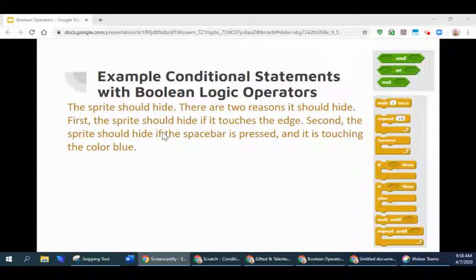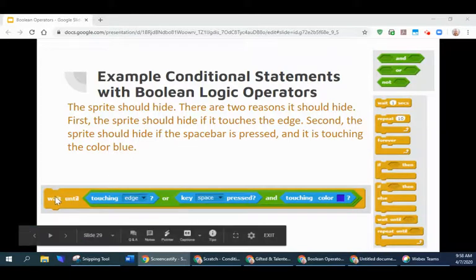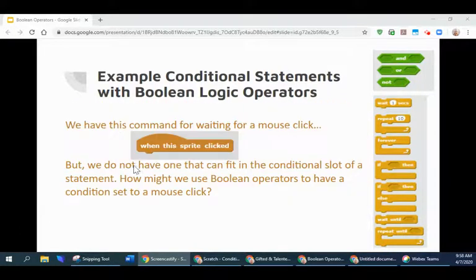The sprite should hide. There are 2 reasons it should hide. First, the sprite should hide if it touches the edge. Second, the sprite should hide if the space bar is pressed and it's touching the color blue. So we're going to wait until it's touching the edge or the space bar is pressed and touching blue, and then the condition will be met, and then the sprite would hide. So wait until this happens, and then once it does, your next block underneath it would be hide.